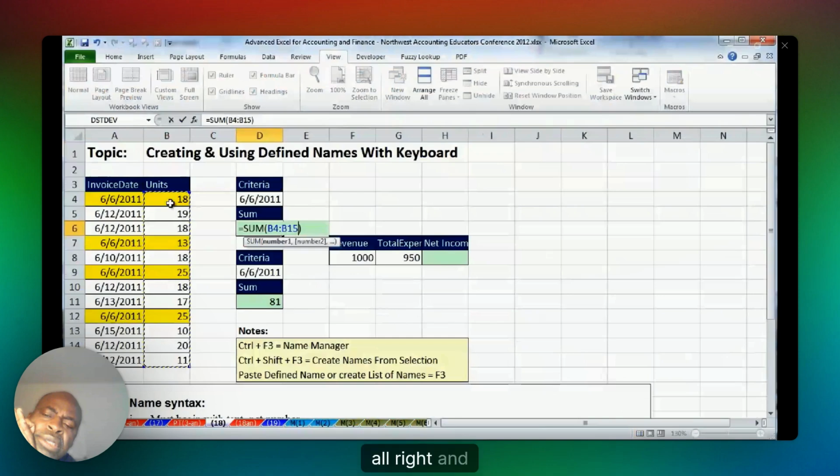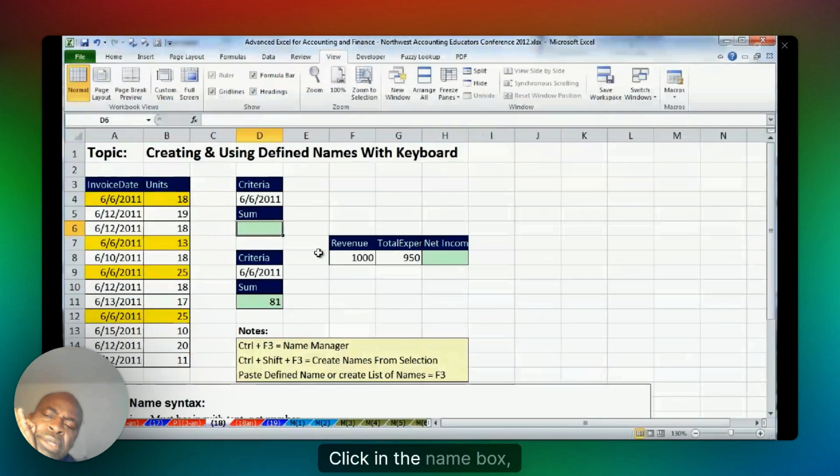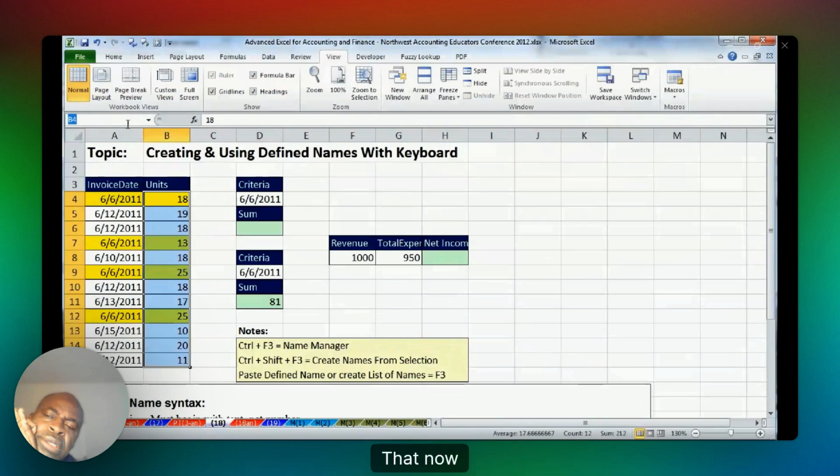All right, and here's one way to do it. Highlight the range, and this is called the name box. Click in the name box, type units, and then enter. Now if I click in some other cell, and I go to this drop down, now I have a defined name. When I select units, boom, that now is called units. You can use it in formulas.